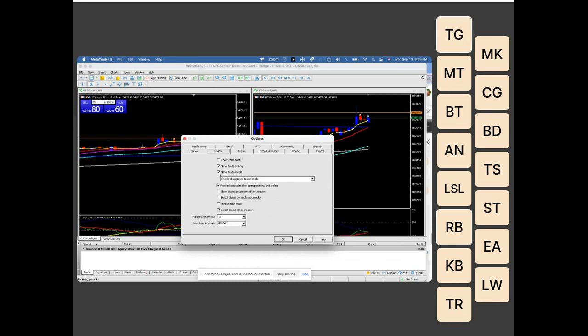Okay, so you want to make sure that you have the check mark for show trade levels, and then you want to make sure that you have it set to enable dragging of trade levels, or else you won't be able to drag and drop your stop loss or your take profit. Okay, so you're in options right there? Yeah, and you're in options and then charts. Sorry, charts. Yeah, I'm in charts. And then show trade levels. Show trade levels, I got checked. Yeah, and then make sure it's on enable dragging of trade levels.